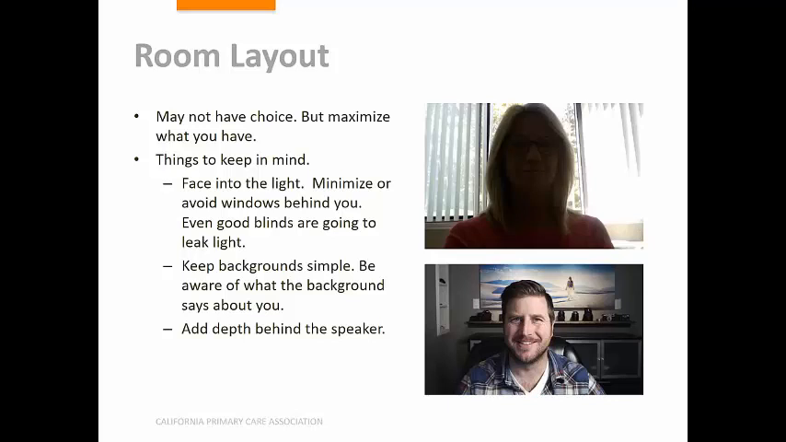First, familiarize yourself with the room. Parts of your space may have lighter and dimmer parts to it, where you can find or make light. Face into that light with the dimness in the background so the light reflects off of you in the camera image. Keep backgrounds simple. This doesn't mean that you have to sit in front of a blank wall. Just be aware of what the background says about you and the image it provides.